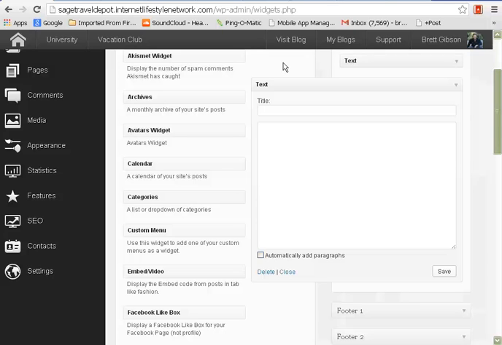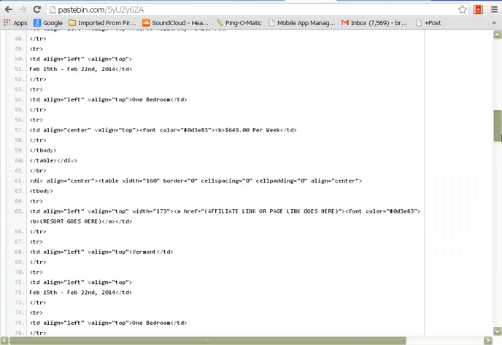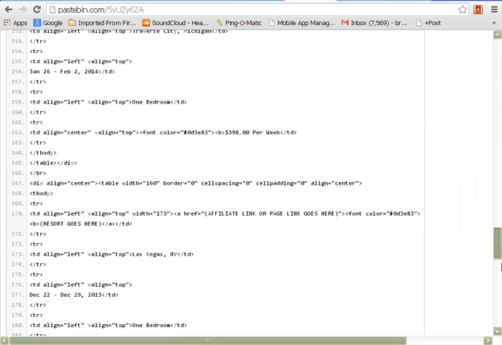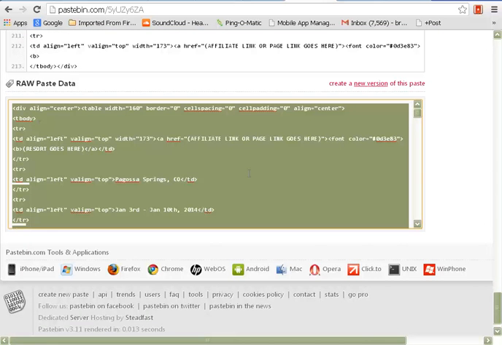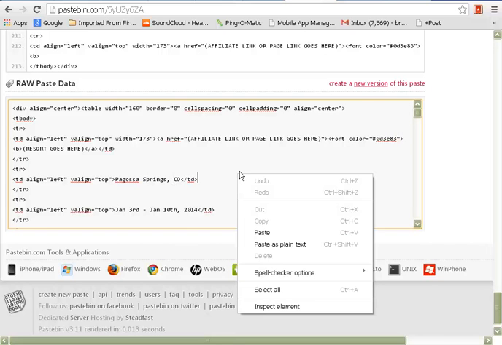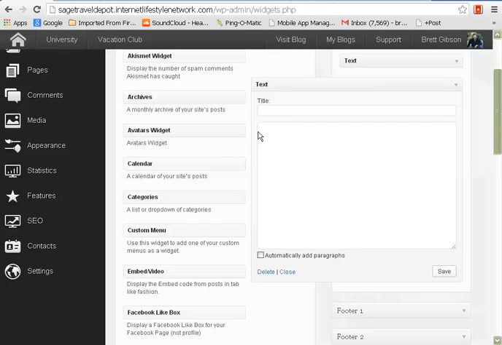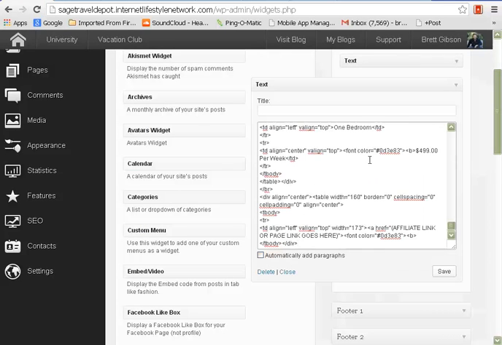So very simple. I'm going to have links below where you can get this code, and it may be Pastebin, which keeps the integrity of the code. If you see this link, you just come down here to the raw paste data, click in this box and select all. So I'm going to right click, select all, and then copy, and then we're going to come back over to the widget and paste it in. Okay, and then you want to hit save.